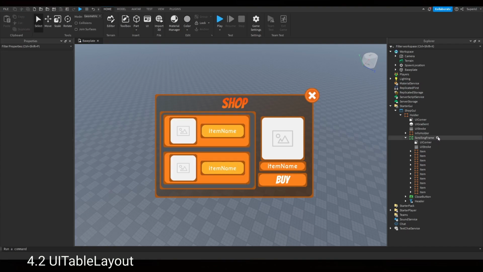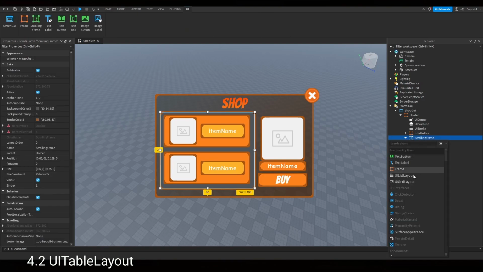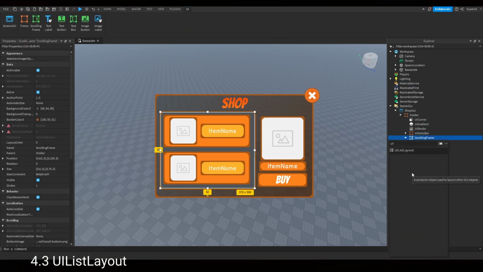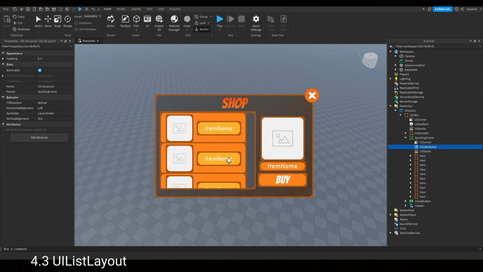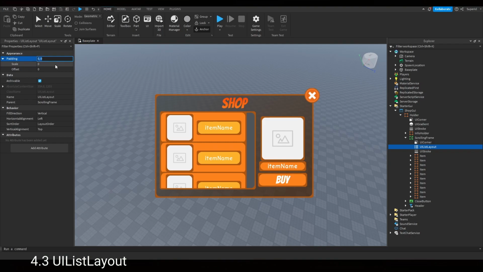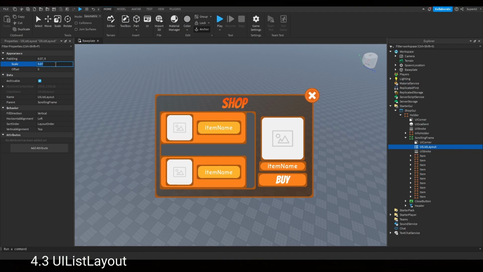So what I really want to use now is UIListLayout, and as you can see, it automatically arranges these in a list and sizes them correctly. So we just have to change the scaling, the padding. Let's say 0.3. Okay, that looks pretty nice.